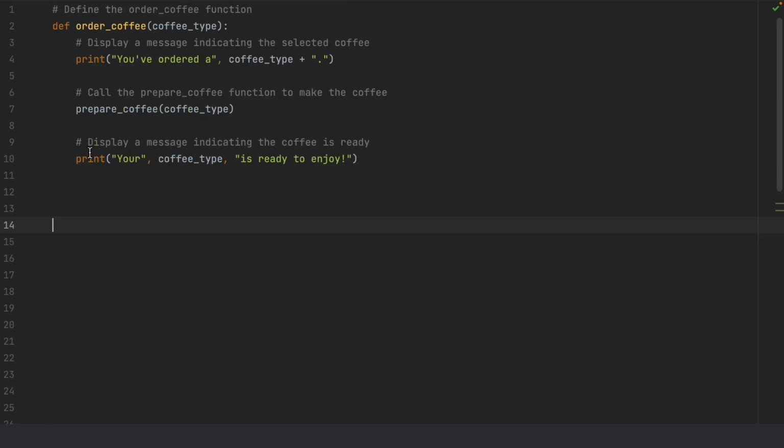So let's see how it would look like having functions in our Python code. So here we have our order coffee method, which also takes a parameter coffee type, and in Python we don't have to define any data type, so it just figures it out on the go. So we have here order coffee, and the way that a function is set up in Python, you start with def for define, then the name of our function, and this is in snake case.